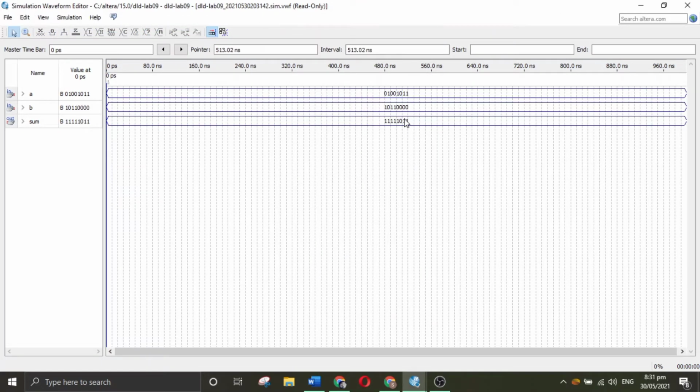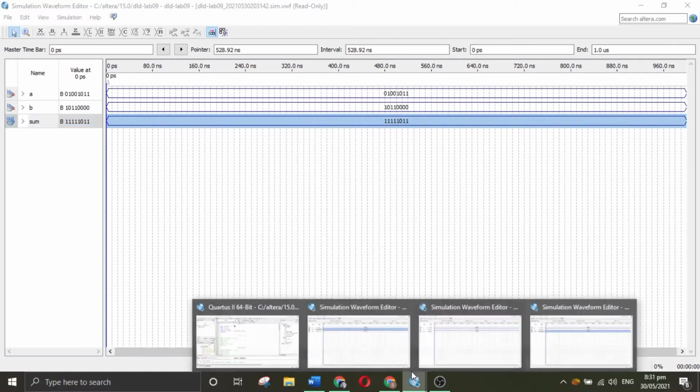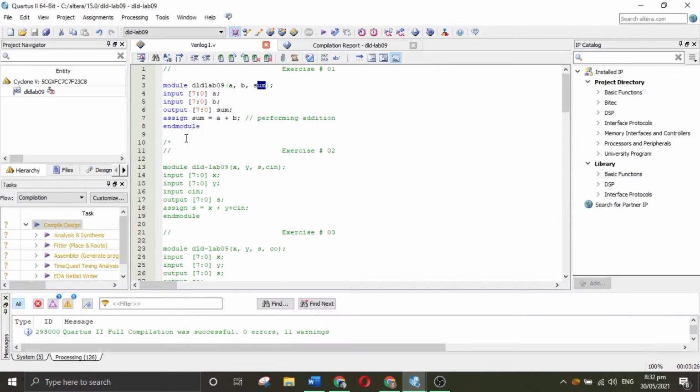So here you can see that 1101 and the sum like this appeared here, and you can see that this is working properly. So let's come towards the next exercise, that is exercise number 2.